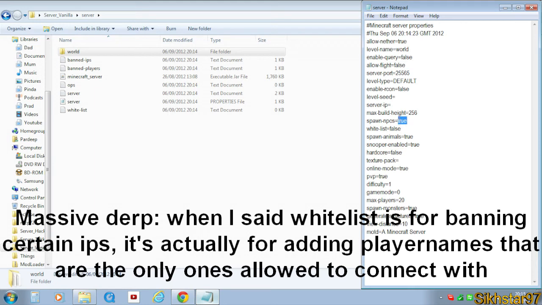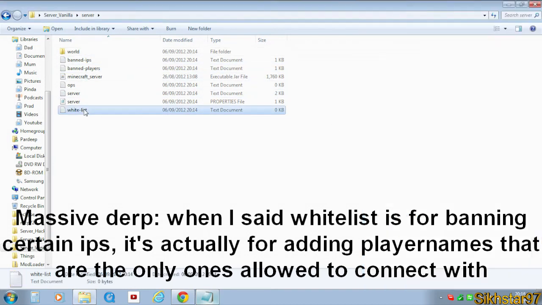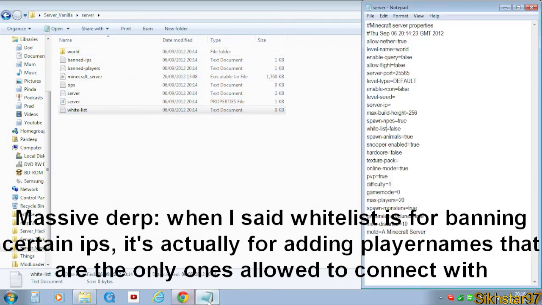Spawn NPCs, true, so if you want mobs and stuff to spawn. Whitelist, false. So if you want to enable whitelist, it means that certain IPs or certain names are blocked from here, then put that to true. And you just add them to this whitelist text document, or into some of the server commands you should already know. Spawn animals, true, so animals like cows and stuff.